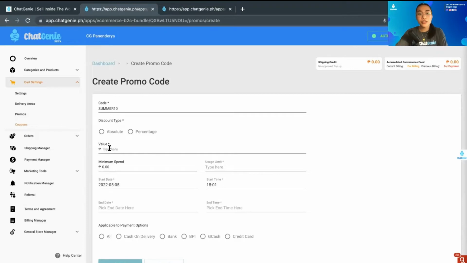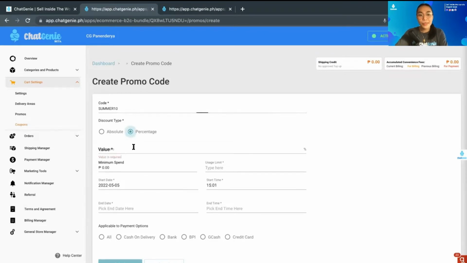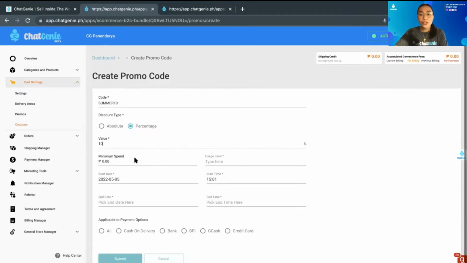And next, we just have to determine the value type of the coupon that we're offering. For example, I want it to be in percentage. So let's select percentage, and the value would be 10%. But you always have the liberty to also choose absolute if that's your preference. You also have the option to set a minimum spend and fill out the usage limit portion to set how many customers are eligible to use the coupon. For this one, let's put 500 for the minimum spend. For the usage limit, let's just limit it to the first 100 customers.